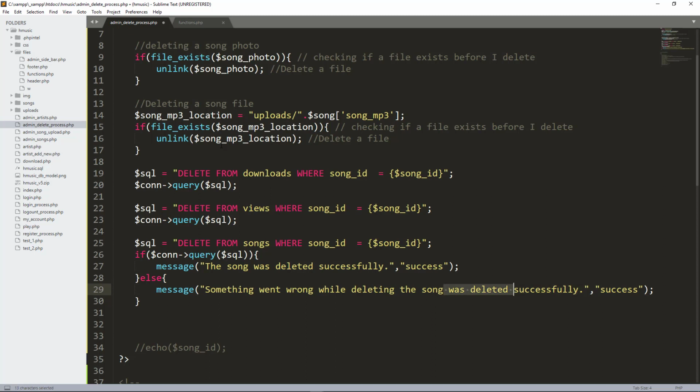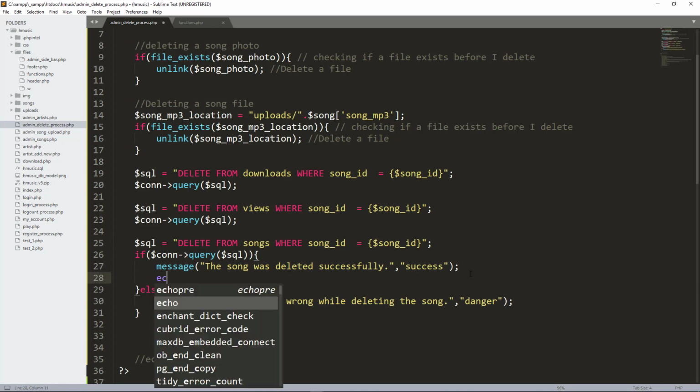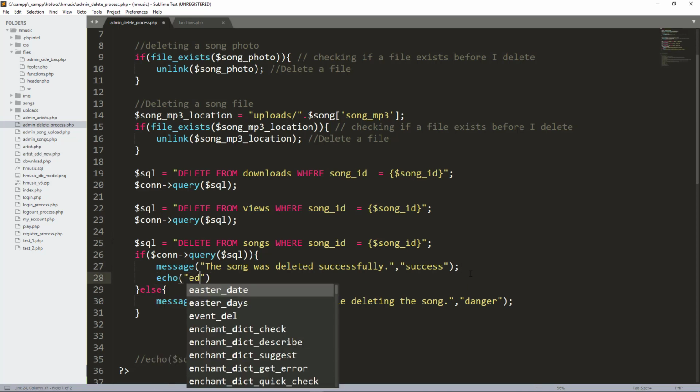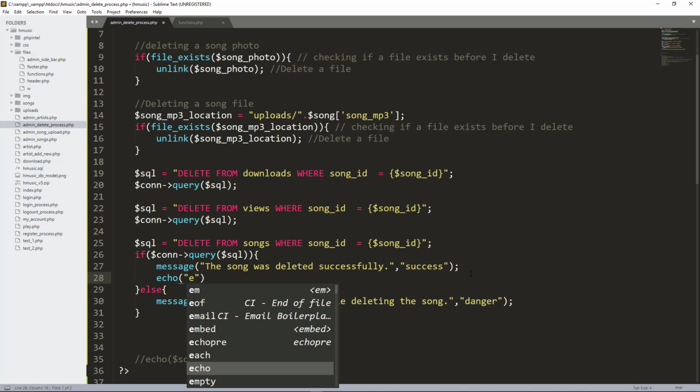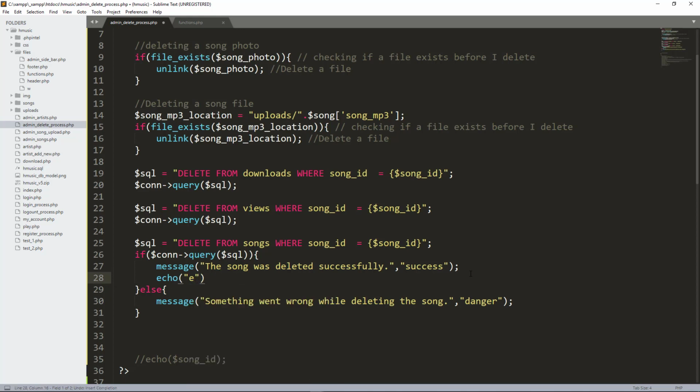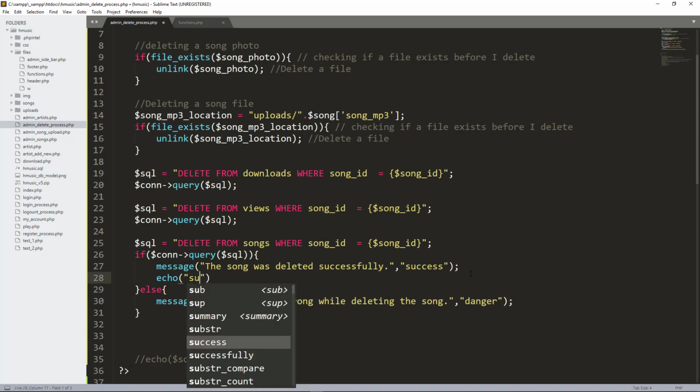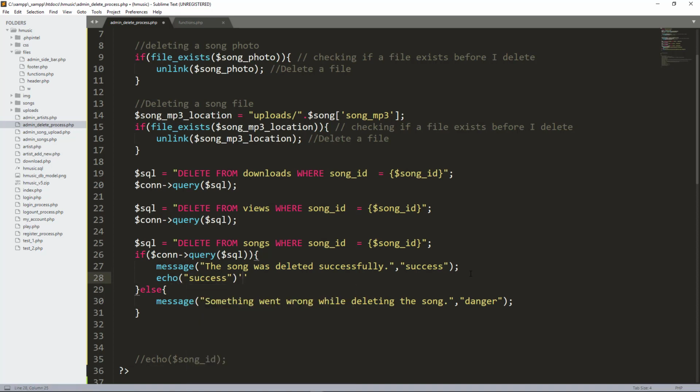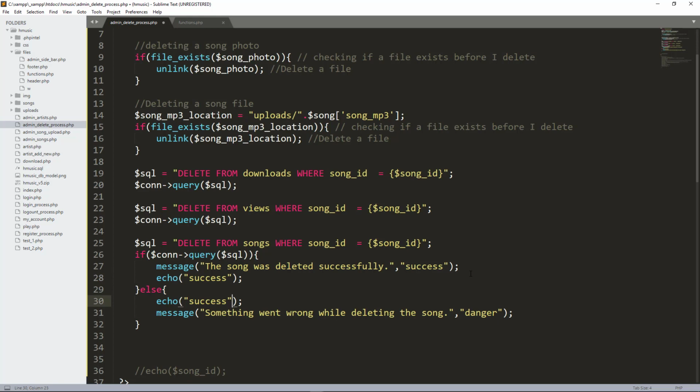Please try again. And this one maybe can make it danger. Okay, so I hope this SQL will execute properly. But before I redirect after making what? Echo. So maybe yes, I put echo. I can put echo and put here success, and I can put here fail.